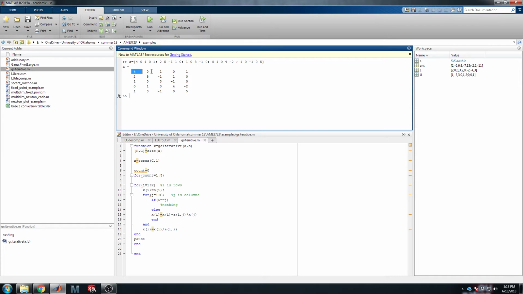So 4 is greater than 0 plus 1 plus 0 plus 1. Yep, 4 is greater than 2. 5 is greater than 2 plus 1 plus 1. 3 is greater than 1 plus 1. So in every row, it works out.